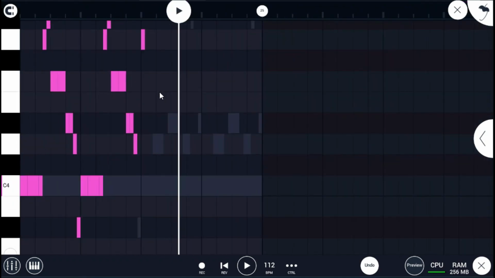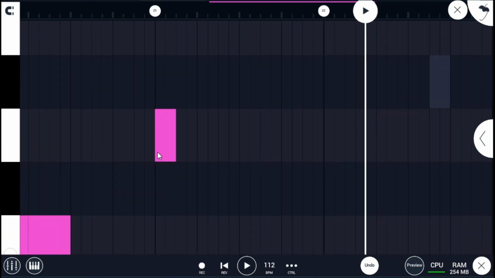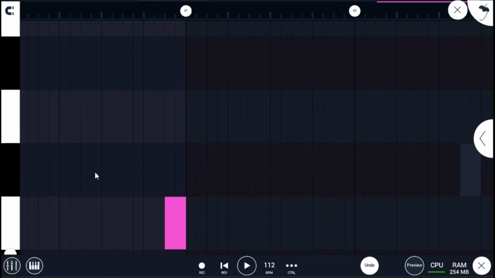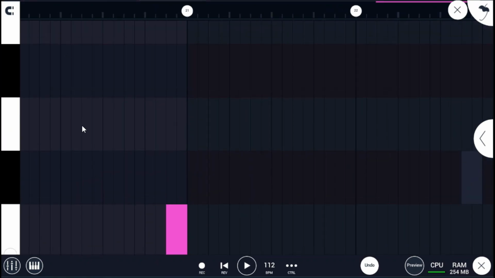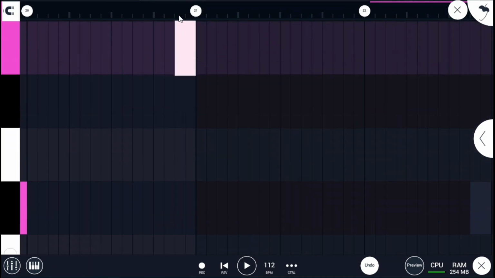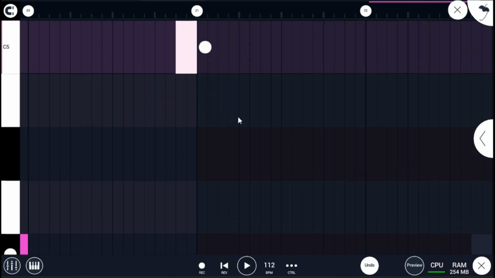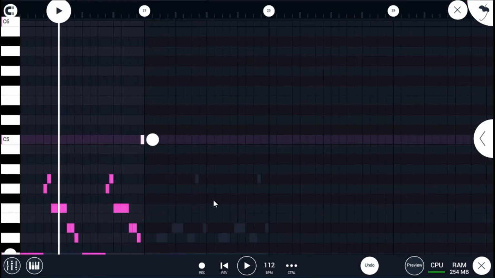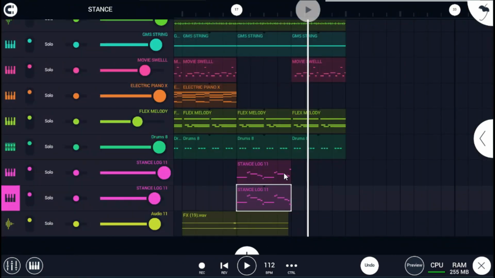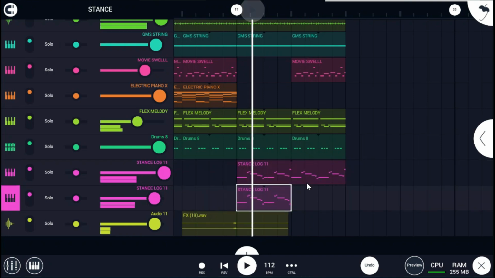Okay, I'm gonna try zooming in. And then we're gonna take it to the right note, just like that. We're gonna zoom out, and we're gonna do the same thing to the other log drum. So I'm just gonna drag it out, and then this is how it's gonna sound so far.